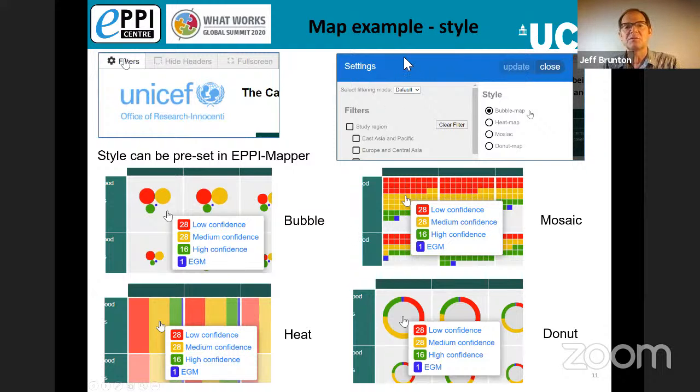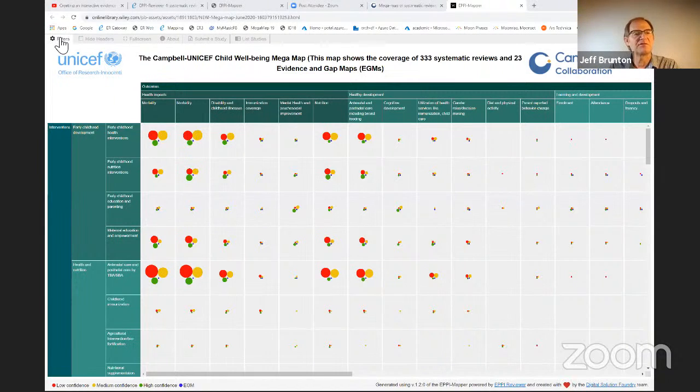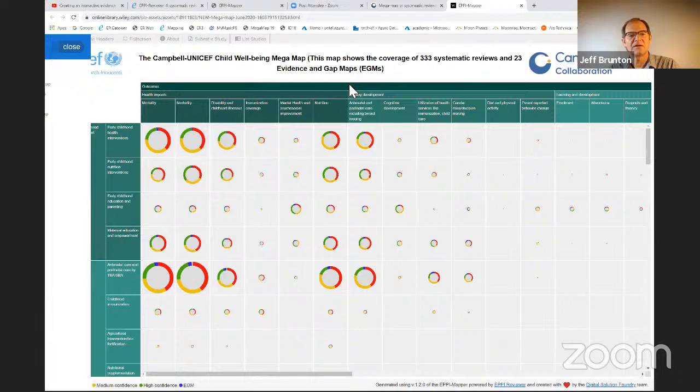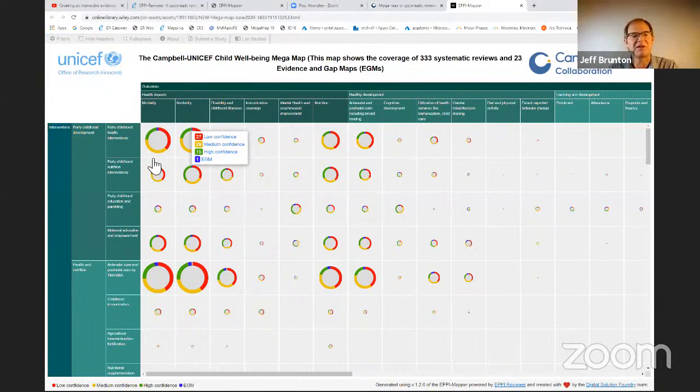Maybe I'll just quickly show these as well as I go along here. So I'm going to stop share, go back to share screen. What I was just describing, if I went into the filters, you can try that. Say if I want to change this to a donut map, I say update, and it would come up with the difference. So if someone is using the map, depending on how they want to see what they're looking at, this is a good way of approaching that. They can change the look of it. I'll go back to the slides quickly.